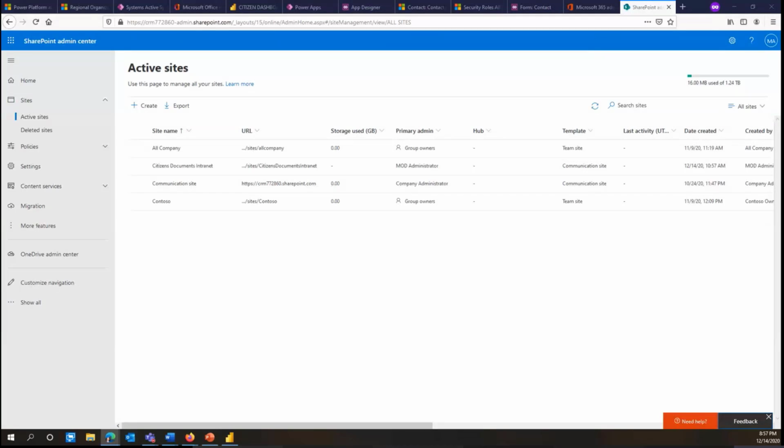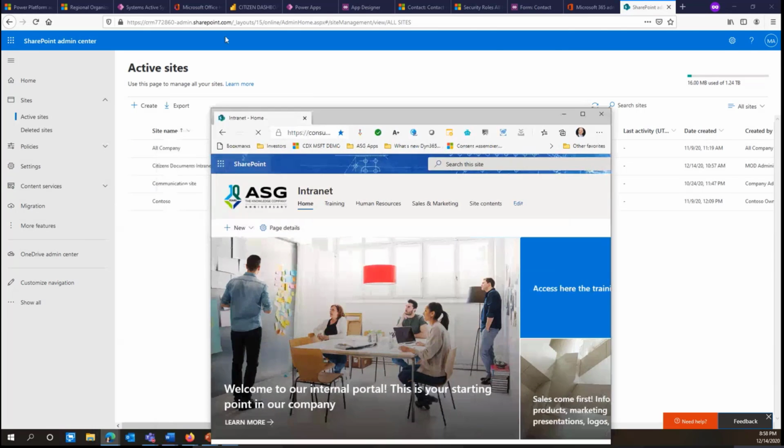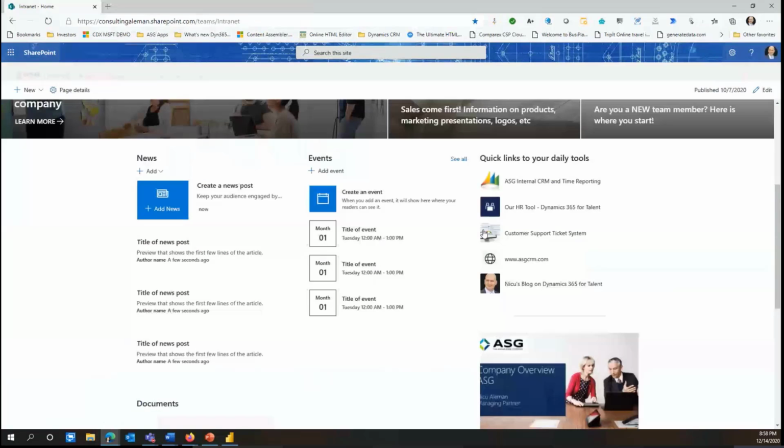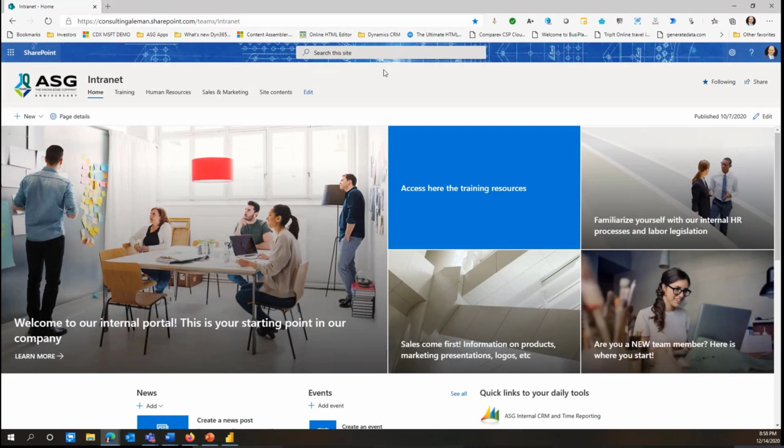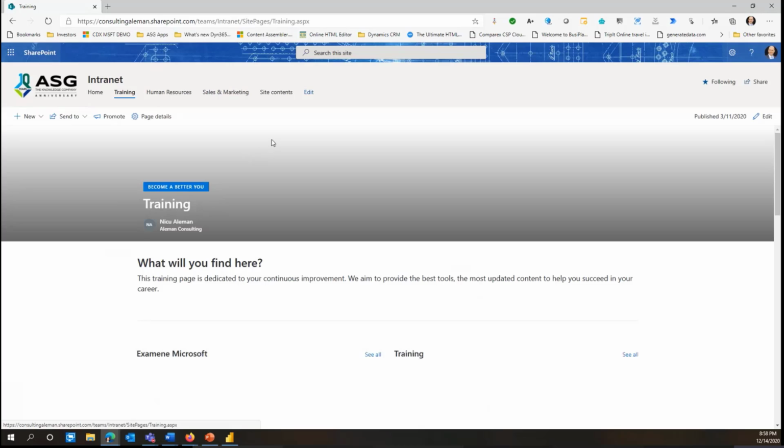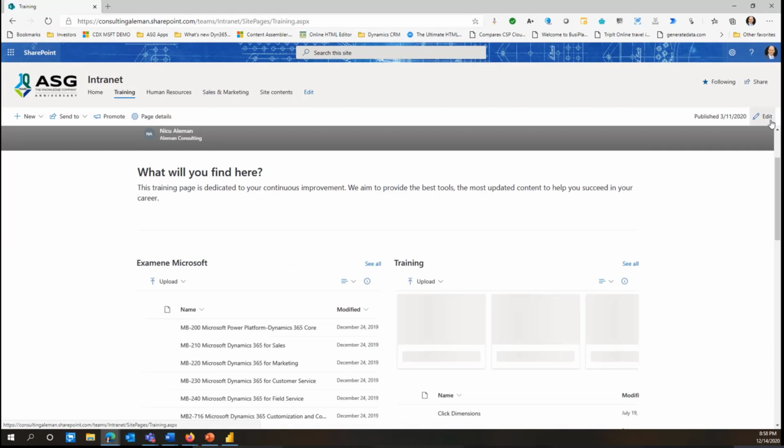While it creates the site, I will show you what is also possible to do with SharePoint. SharePoint is not a platform included in the Power Apps suite, but it's included in the Office 365 license. So you can basically create beautiful intranets with just drag and drop functionalities like you would do in any regular website or CMS, content management system. So you just click on edit.